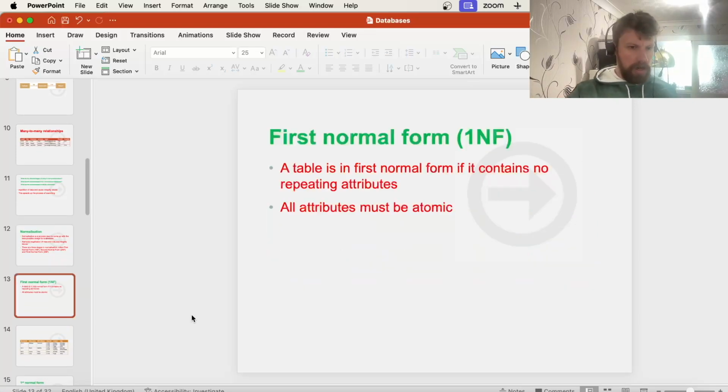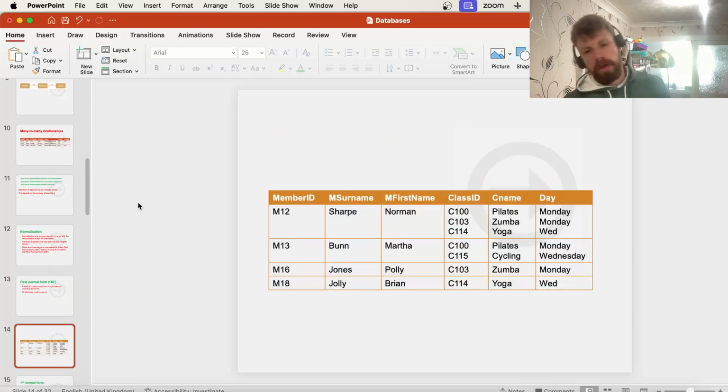So in here, what we've got is repetitions of data. We've got Monday. That shouldn't be there, so this is an unnormalized database. This is not in first normal form.